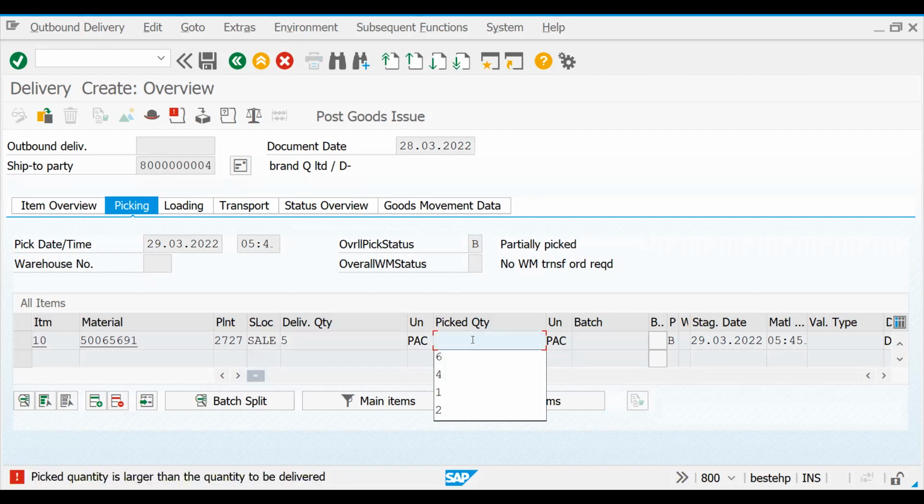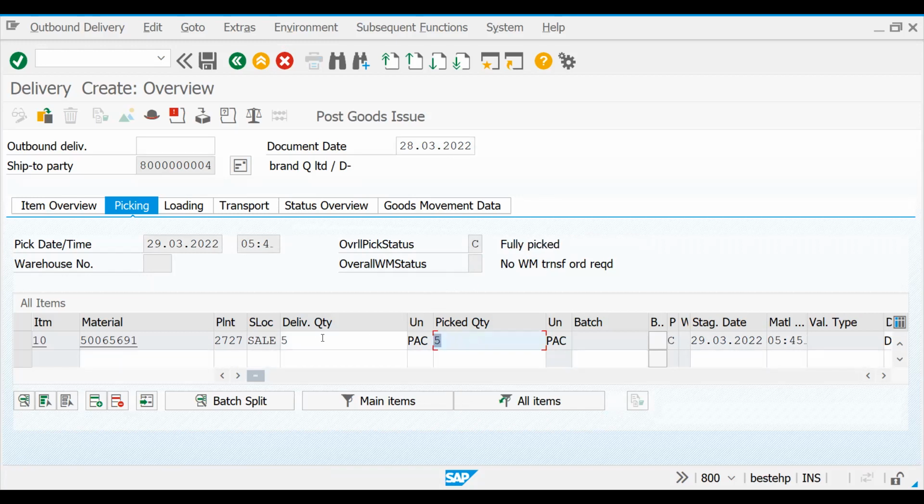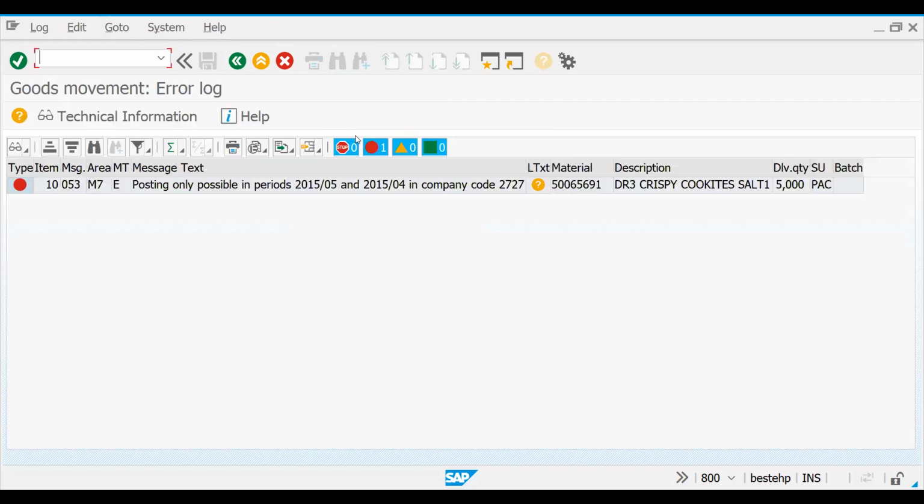So whether you would like to deliver the full quantity or a partial quantity depends on your inventory availability. For example, I'm taking this 5, or else only 1. If I click this post goods issue, let's see what the system will throw. Definitely one error now. Okay, let me click. See, posting is only possible in the periods 2015 and 2014 in the company code 2727.